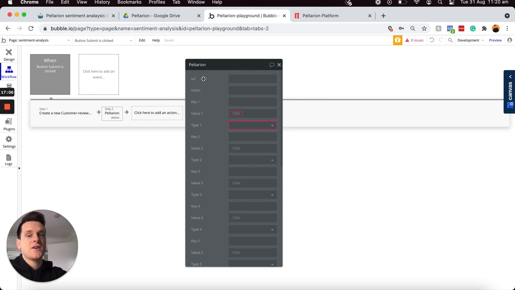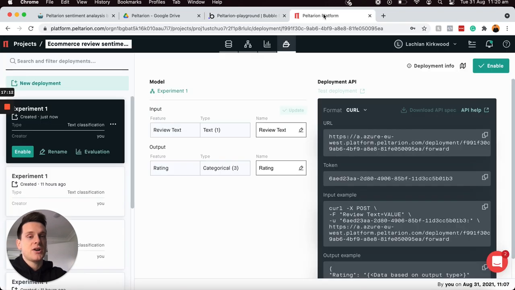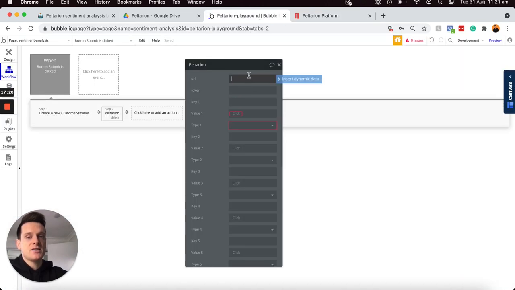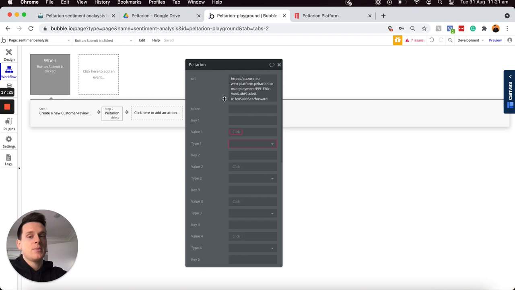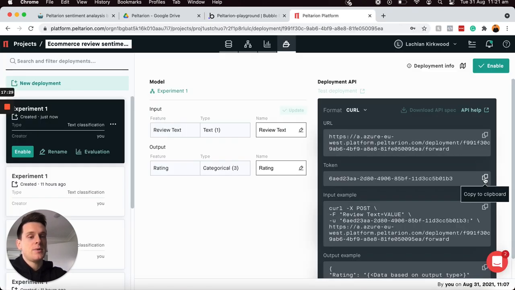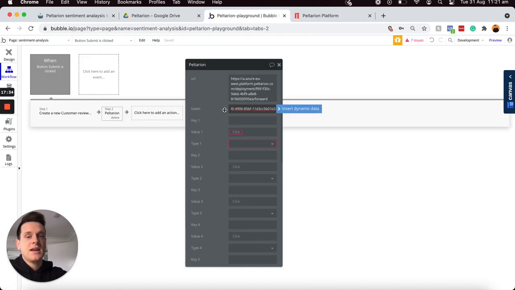So as you can see, the first field that I'll need to add in is the URL of the Peltarion model. So if we jump over into the Peltarion platform, I can simply just copy the URL of my model here, and then I'll just need to jump back into Bubble and paste that in. It'll be the same process for my token field here as well. I'm just going to need to copy the access token within my Peltarion platform, and I'll just paste that in.